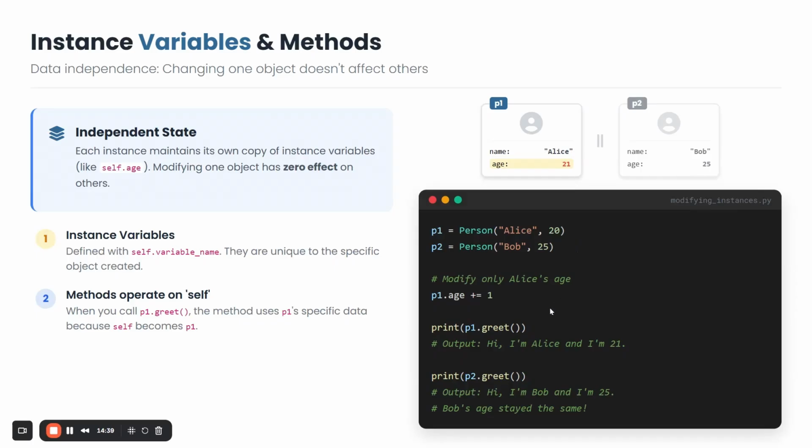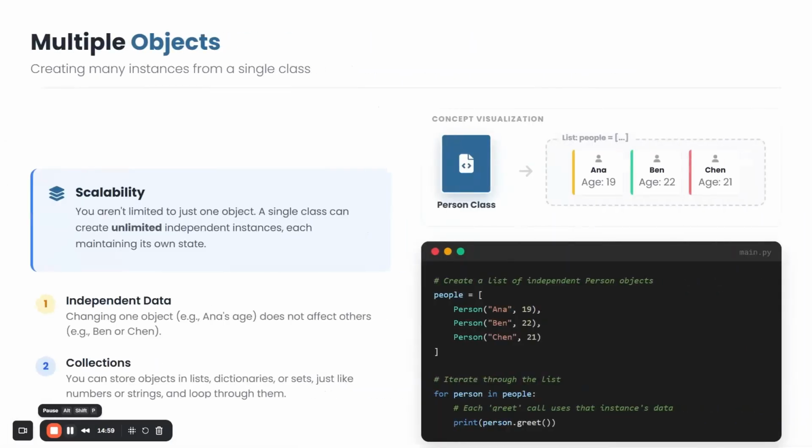We increase only Alice's age using p1.age += 1. Now Alice becomes 21 but Bob stays 25. This clearly shows that each object stores its data independently. Now let's see how we can create multiple objects from a single class.